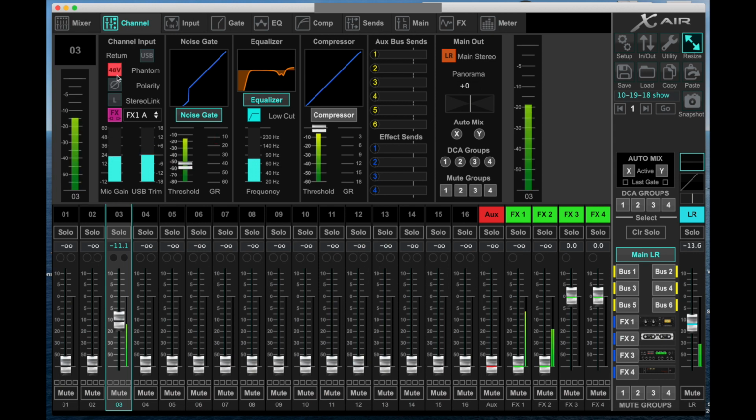Then we have our phantom power switch. Up here we see 48 volts. It also says phantom. On this board, we do have a few options for signal processing. Each channel in this board has a noise gate, an equalizer, and a compressor. You don't need to turn these on to get the board to work, but they're just more signal processing.